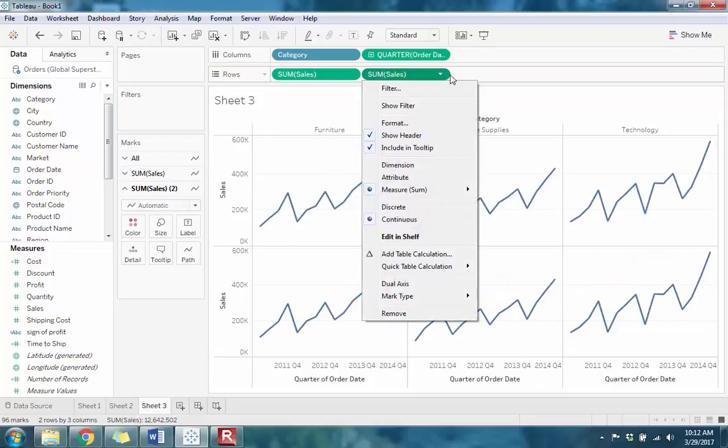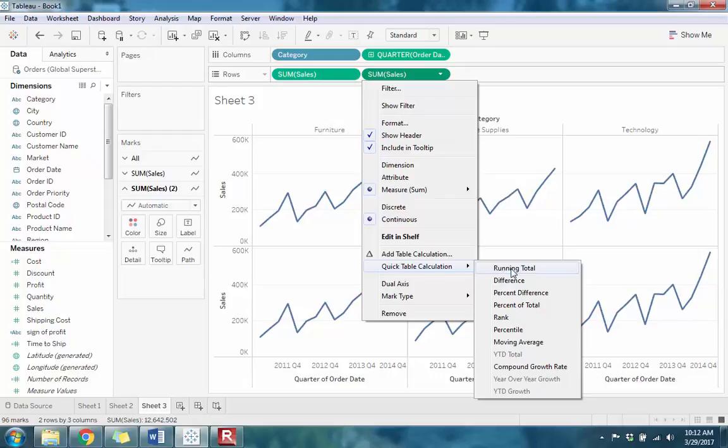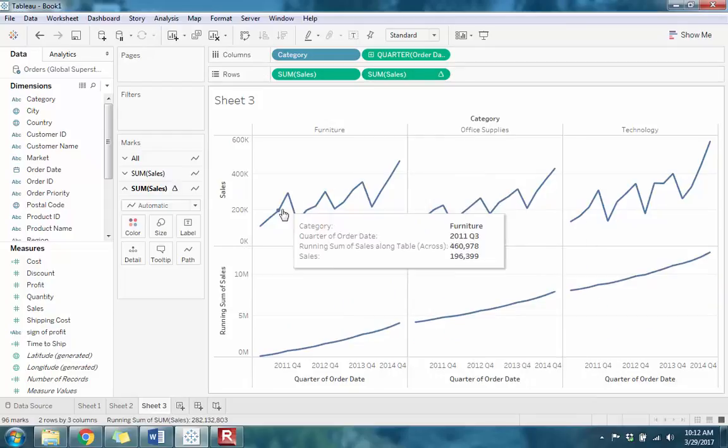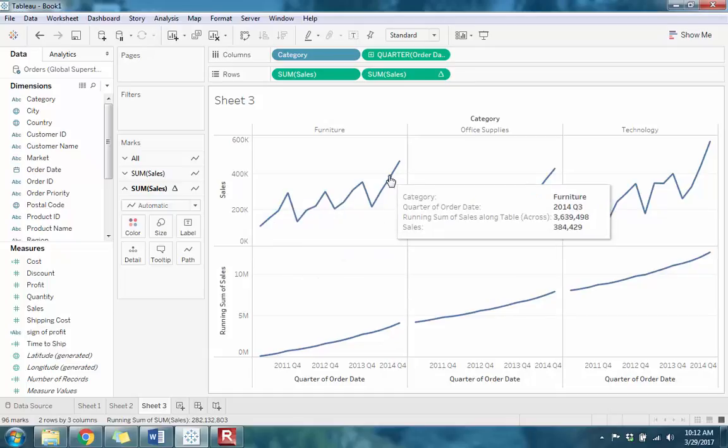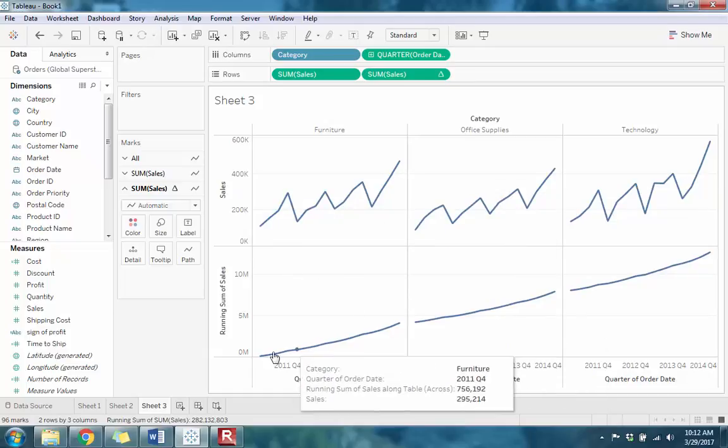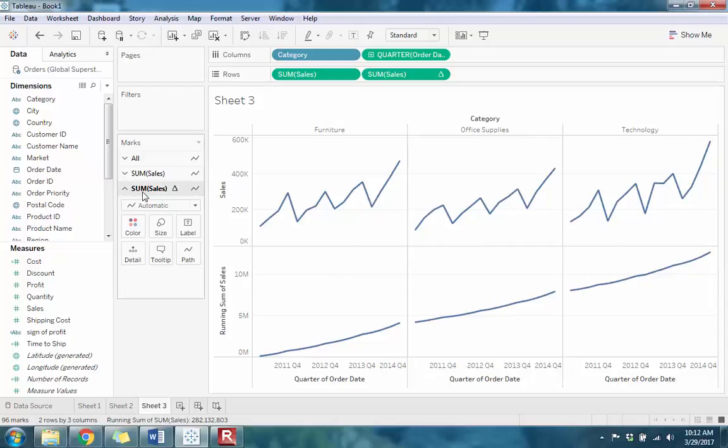Now I will change this one. I will use the add table quick table calculation, and I want the running total. Here I have the quarterly totals, but here I have the running total for the whole table. So now this is how we can create this. If you look here, you will see that the delta sign just tells us that there is a table calculation.